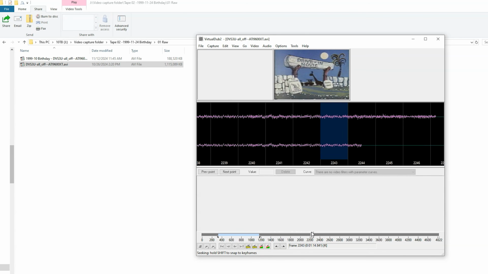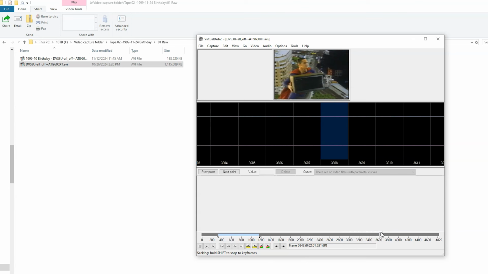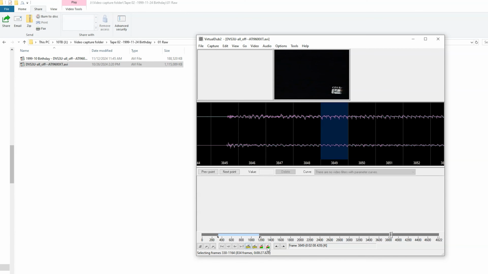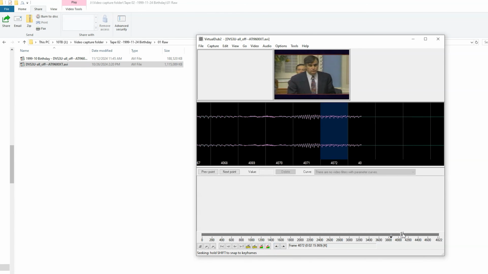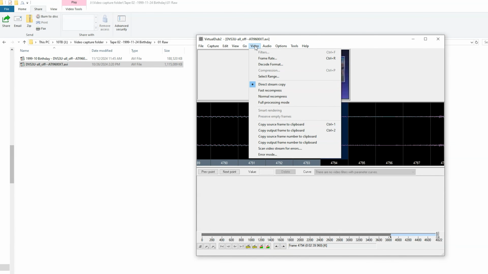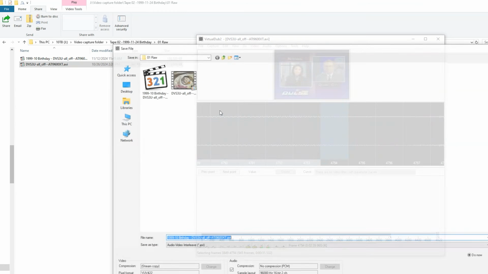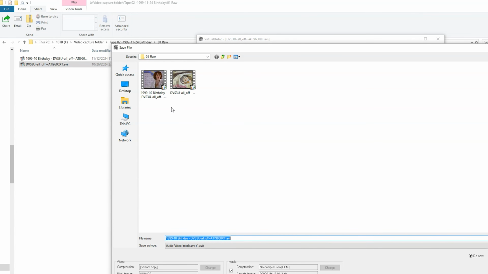I would then find the second video, or the second segment that I wanted to extract. Let's say that it's over here. I would create the start point, the end point, make sure that video is set to direct stream copy, audio is set to direct stream copy, and then I would go ahead and save the video using the same information as before.